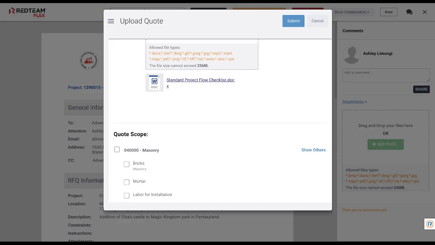And then we're going to come here to our quote scope. So you're going to see a cost code and a list of items that are associated with that cost code. And you are going to choose here which items you are actually quoting on. If you'd like to quote for all of the items within this package here, you'll just select the checkbox next to the cost code. That'll select all the items for you. If you would just like to bid on a few of the items, let's say just the bricks, just the mortar, you would check those off.